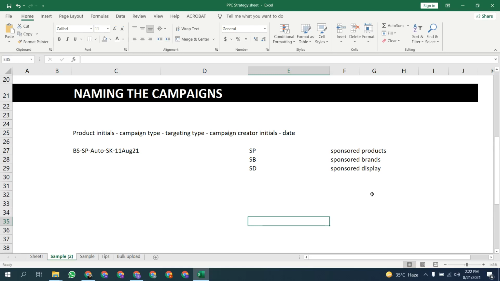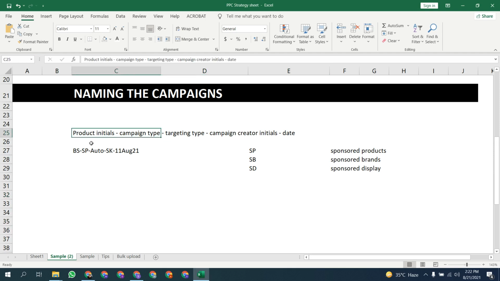Alright guys, so in this video we will see how we can name the campaigns and how to structure the campaigns for PPC. I have written the structure of how we are going to name the campaign and what the sequence of it should be, and for that I have mentioned that the first thing which will come is product initials.